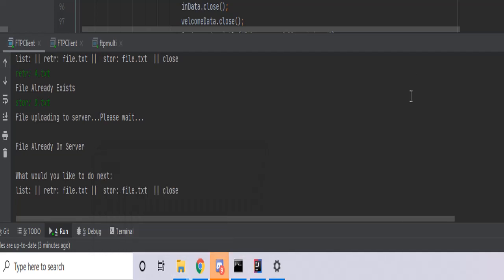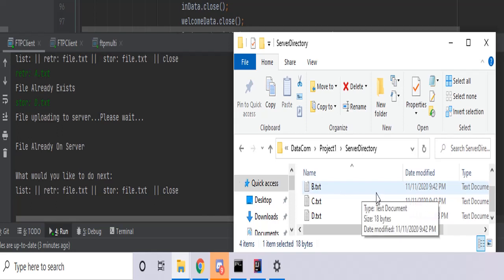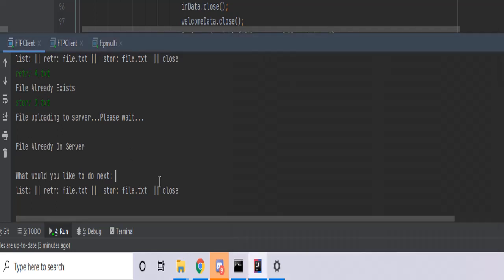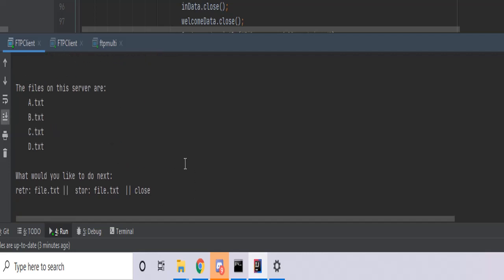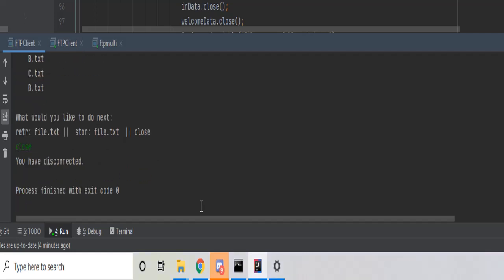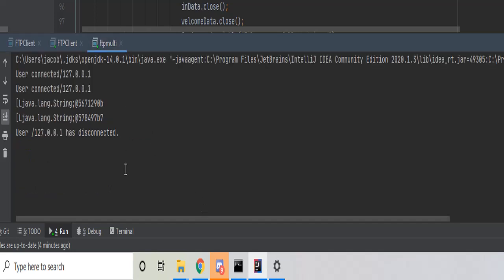Alright. Now if we just want to confirm, we already kind of did confirm in our server directory that D exists, but just for the sake of argument, let's use our list command once again, and as you can see, we have the files A, B, C, and D. Now, let's say that we want to close this connection, and we do that using our close command here. It'll say you have disconnected. And if we go over to our server, it'll say that our one user has disconnected.